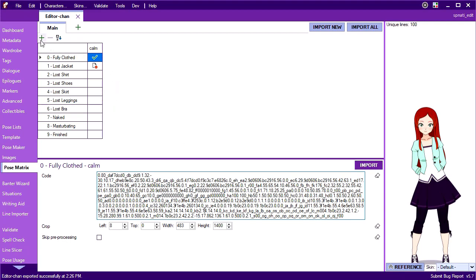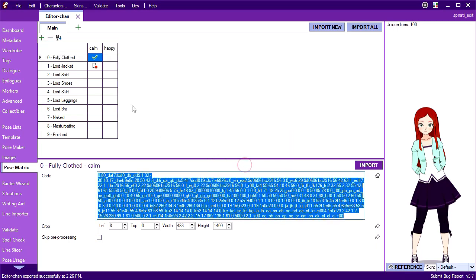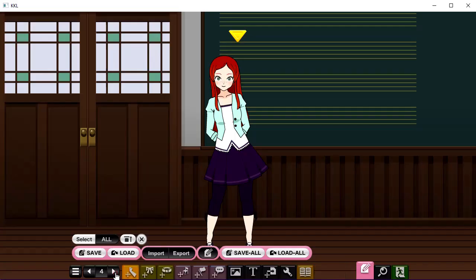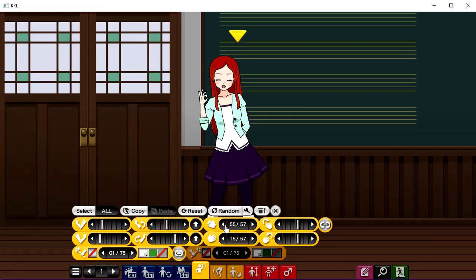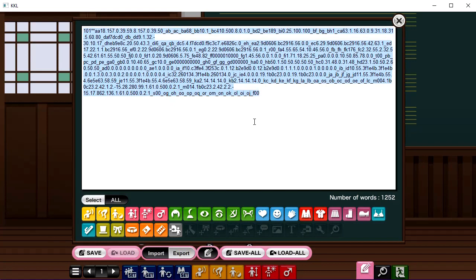First, let's add a new pose and pretend we finished com. The default pose name is happy. Might as well go with that. We've now got a new column labeled happy. Jumping back to KKL, I'll hurry through and make a basic happy pose. I'll grab the code and paste it into the first stage cell, as before.